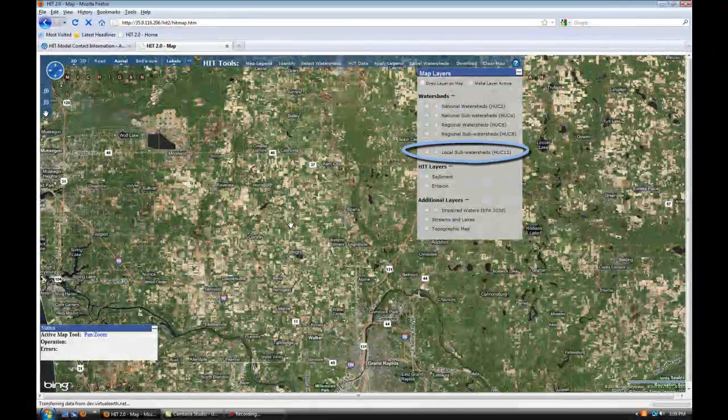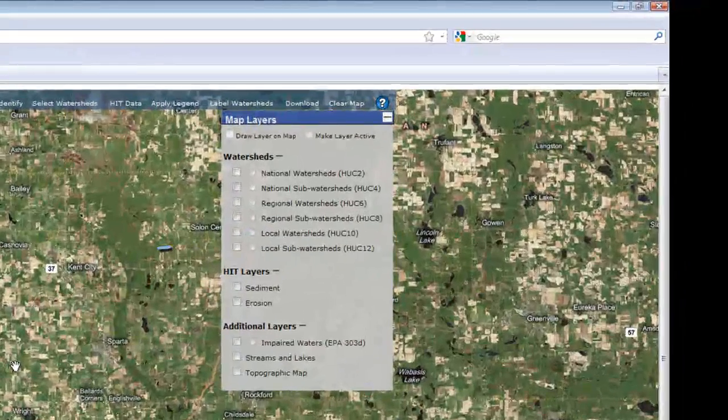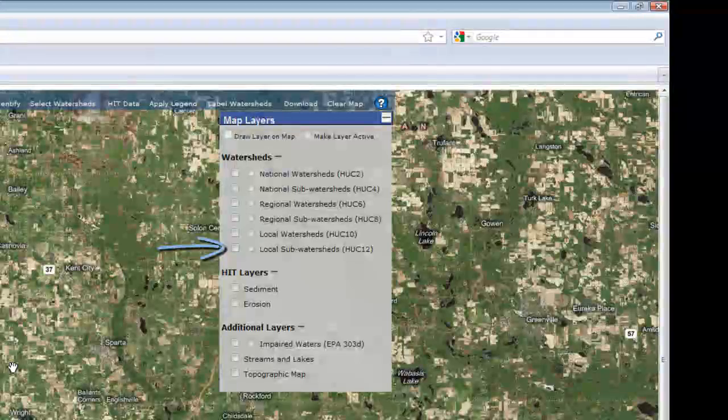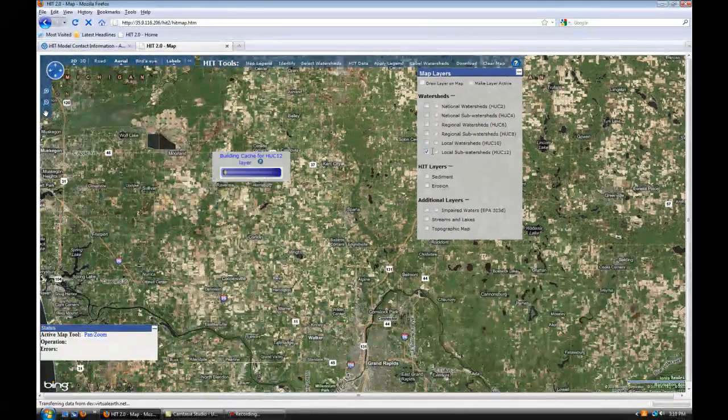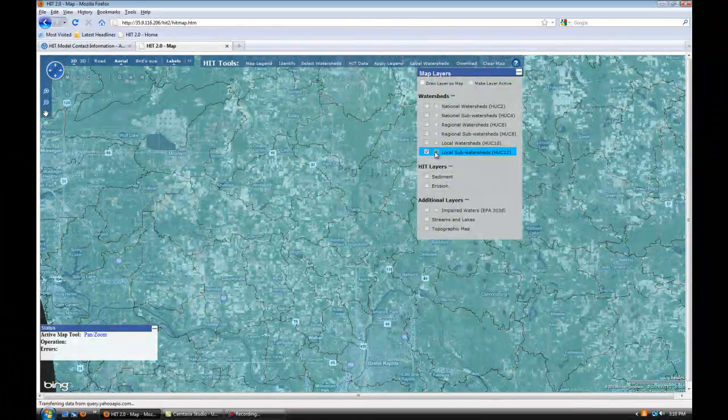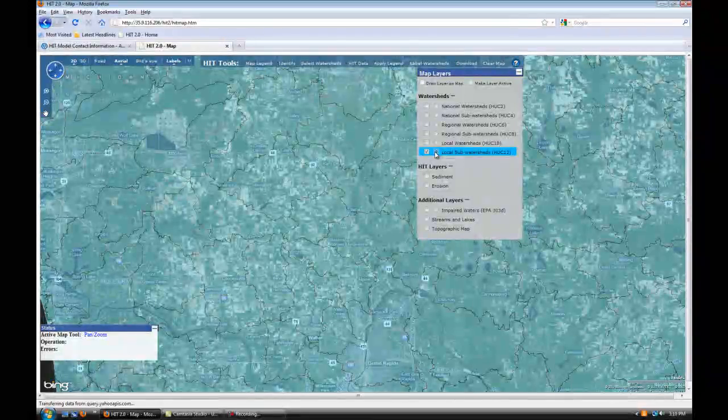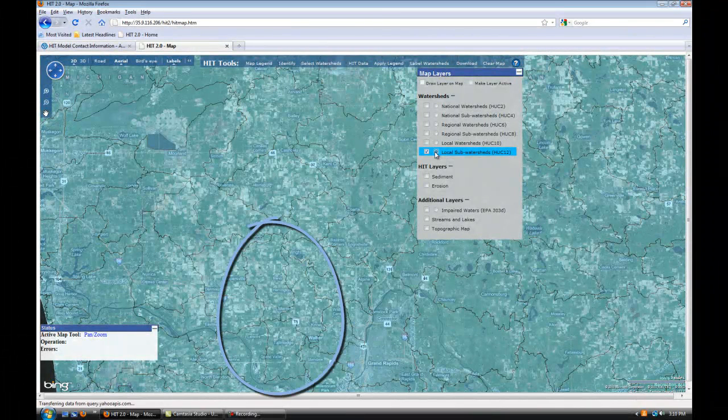Continue to zoom in. Activate the Local Subwatersheds layer, HUC12, in the Map Layers box. You can do this by pushing on the circle and the box next to the layer name. In order to get data, you must first select a watershed. For this example, we're going to use the Sand Creek watershed to the northwest of Grand Rapids, Michigan.